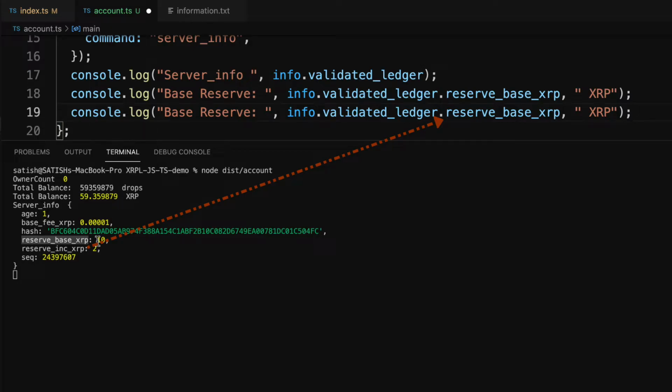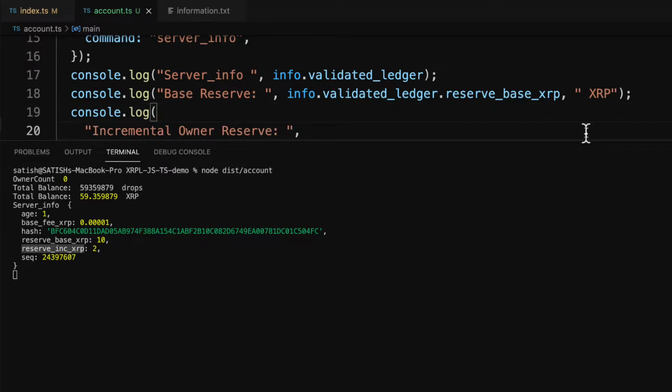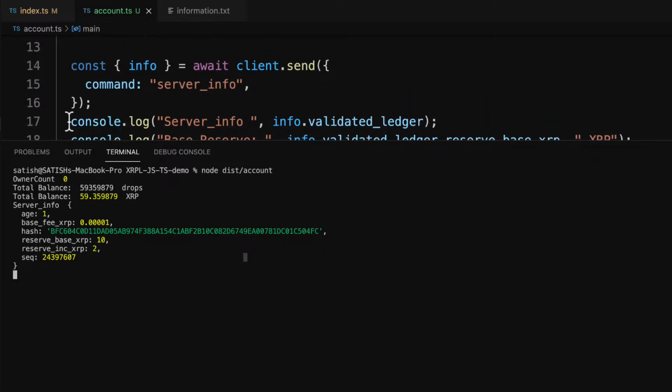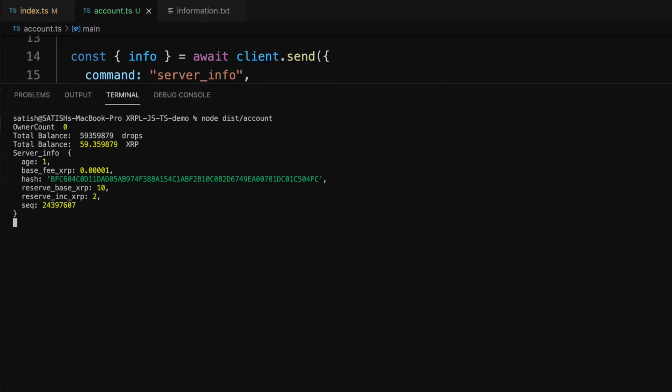Now this is owner reserve, which is incremental by the way, and I'll show you how and why it's incremental. Let me even label it as incremental owner reserve. Okay. So to avoid confusion, I guess we need to comment this line of code, and let's rerun the script.